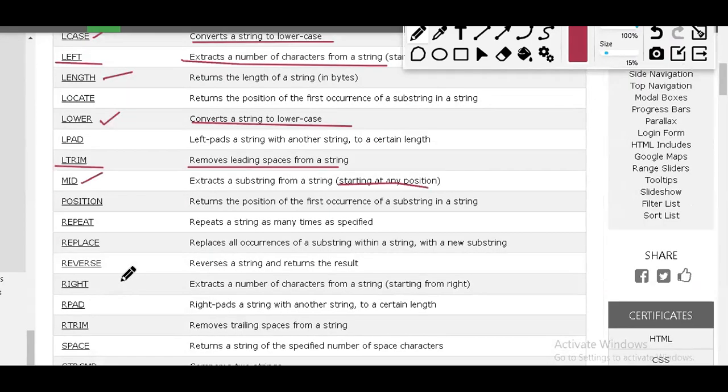Then there is something called reverse. It will return the string value in reverse order. So if I write Monish, it will return HSINOM. So if you want to return content in reverse order, you use reverse.